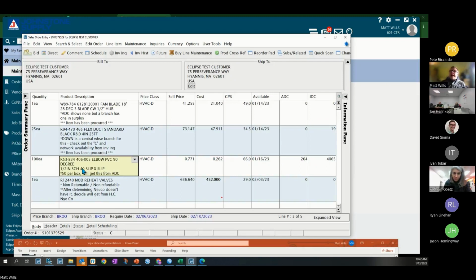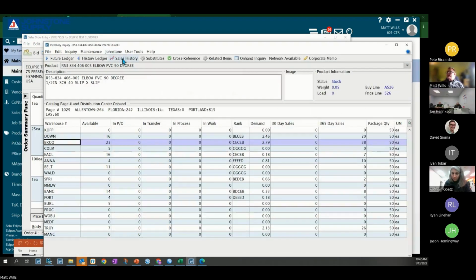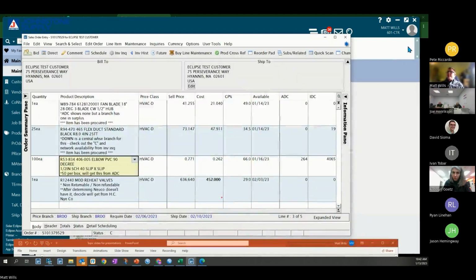One other note on that inventory inquiry screen. This is also where you can see the box or package quantities. So when possible, we try not to break box quantities. So here I'm getting 100, which would be 2 boxes of 50. Okay, fourth example.